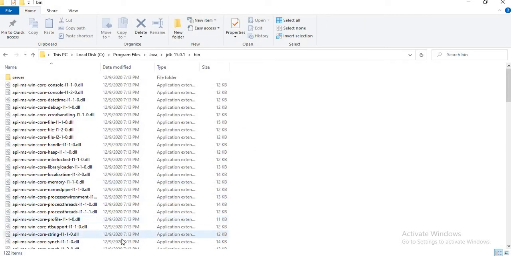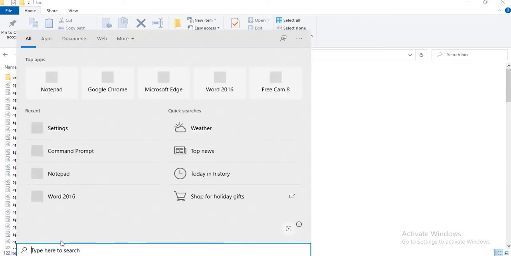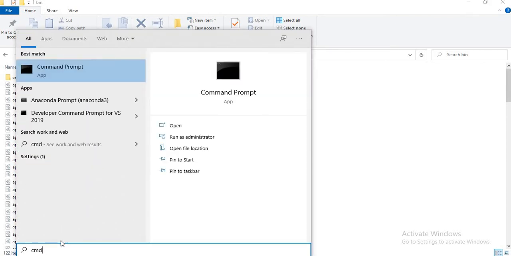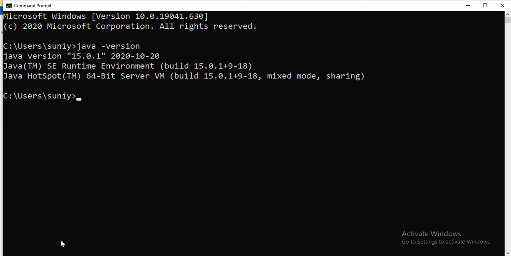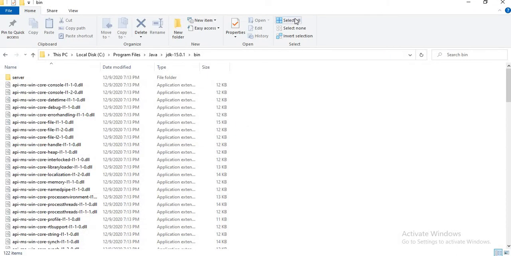Then you run cmd, the command prompt, to know whether the Java file works correctly or not. You need to type java version. There's the java version.